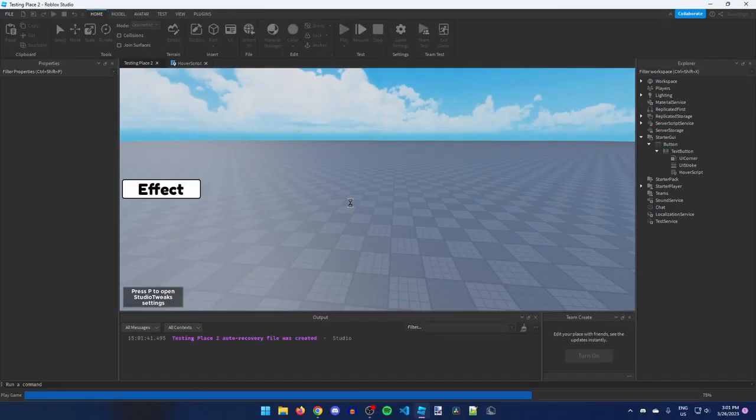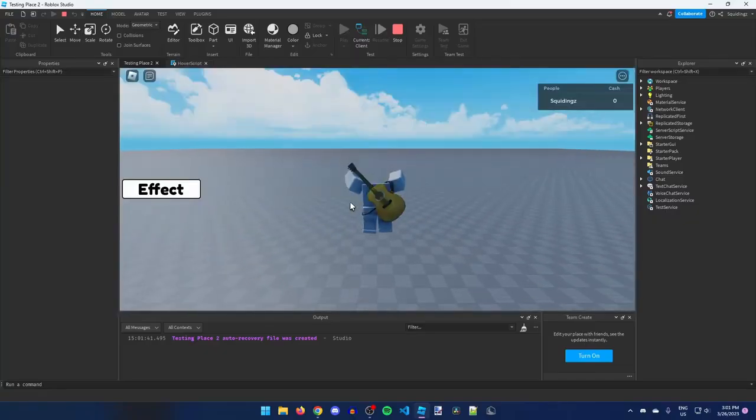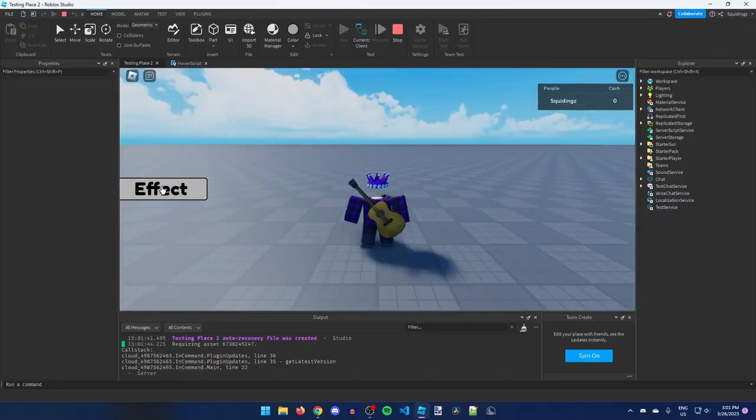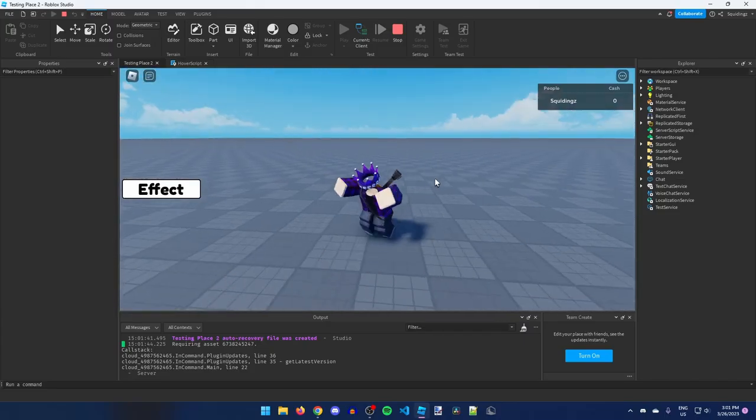So if we just play our game, you'll be able to see that when I hover over our button, it gets bigger, and when I take my mouse off it, it gets smaller. So that was how you can add a zoom effect to buttons and frames in Roblox Studio.